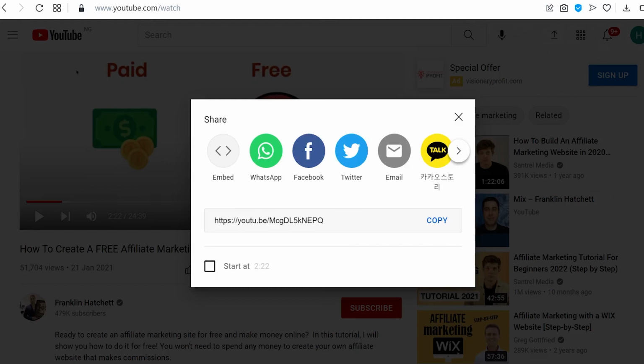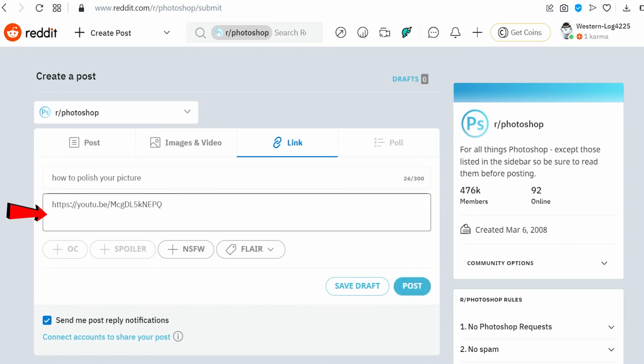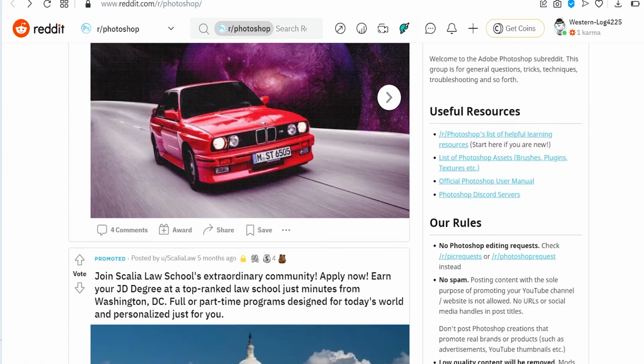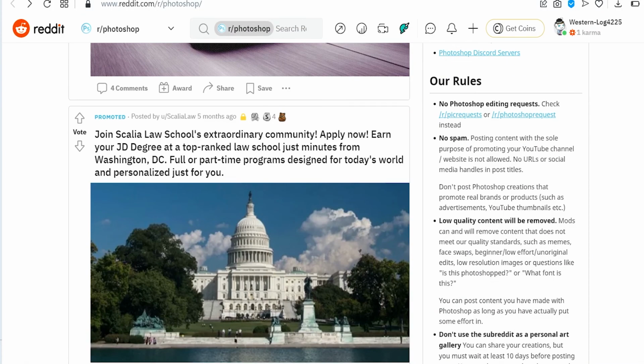And once you are done, go to your YouTube page and copy your URL link and paste it right here in this box. And once you are done, click on the post right here. And once you make a post, it is going to appear in the community post section. So all you need to do is go back to the post section and check for your post, and you will see your post there.